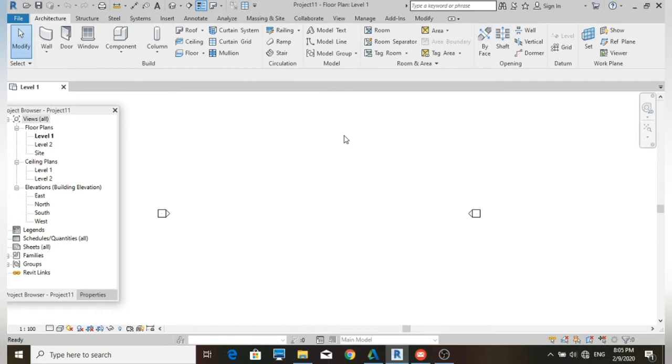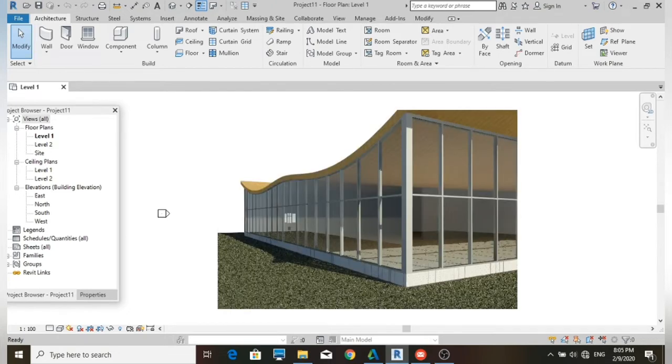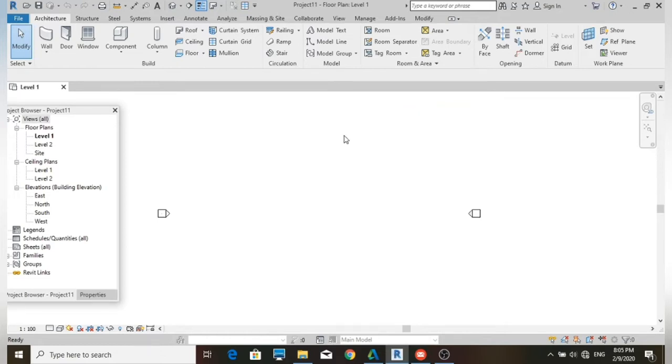So in this video I am going to show you how to model this building in Revit software. It contains curtain walls and the roof is drawn by using the roof by extrusion command.